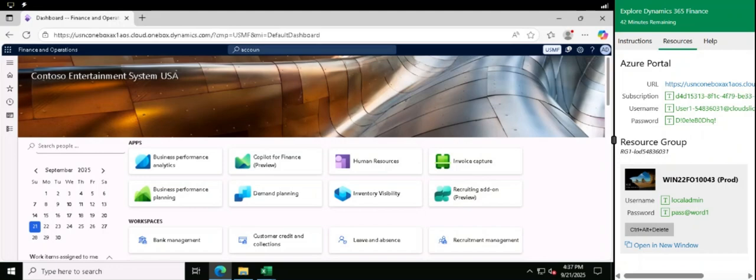The first one is Task Recorder. This one is a game changer for admins and trainers. So instead of writing up long step-by-step instructions with screenshots, Task Recorder literally records your clicks as you go, and then you can export them into a Word document.